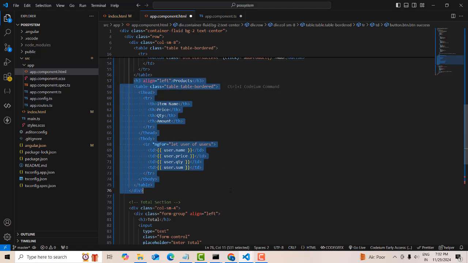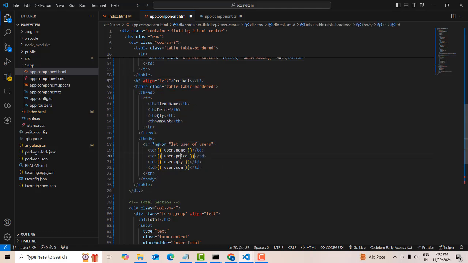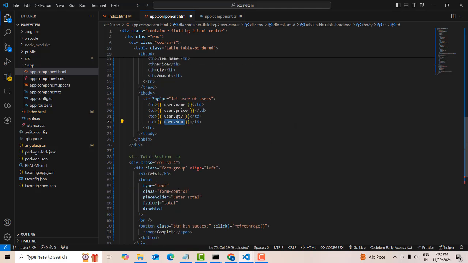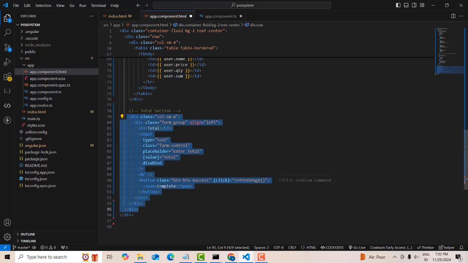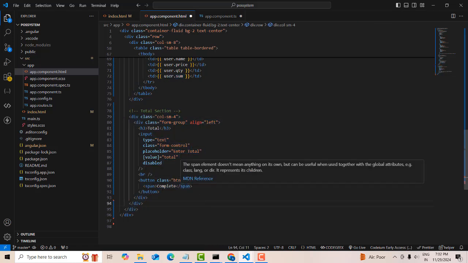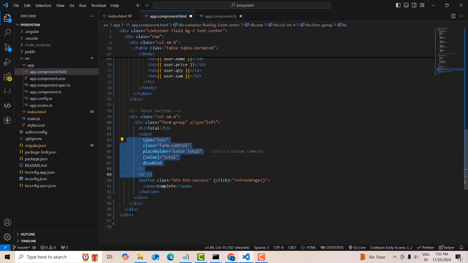This is the table below. It has a name, price, and quantity. It should be added, and the sum will be calculated. Based on the price and quantity you entered, the total is calculated. Okay, so this should be our total calculation part. So here this is the final button. This is the final total. It will be displayed. It's a refresh page. You click the complete button.